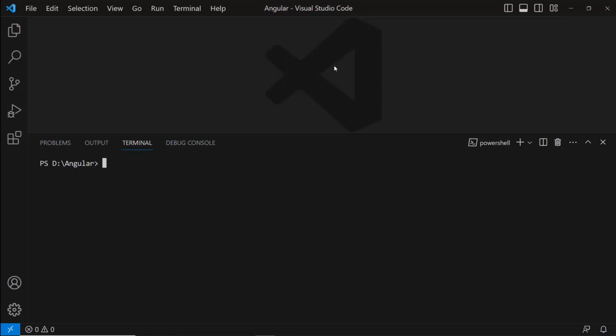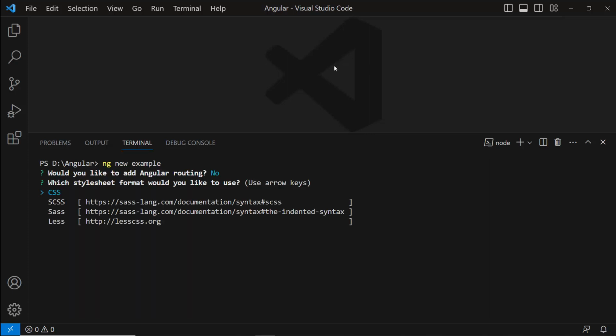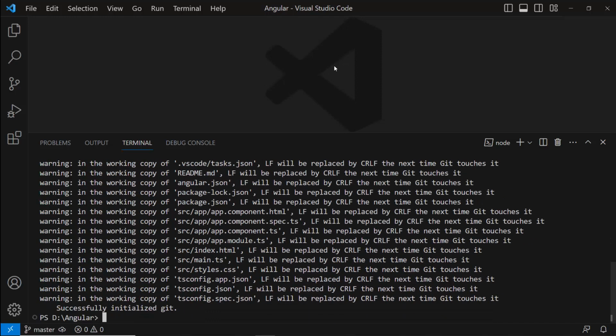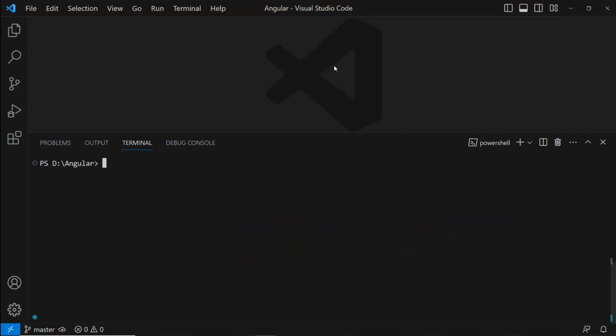Now, let's proceed to create a new Angular project by typing the command ng new project name. I am going to create a project without the routing option, so let me set No here and choose the CSS option to add a CSS style sheet. The project creation has started, and this will create an Angular project along with its dependencies. Once the project is created, I navigate to the newly created project folder.